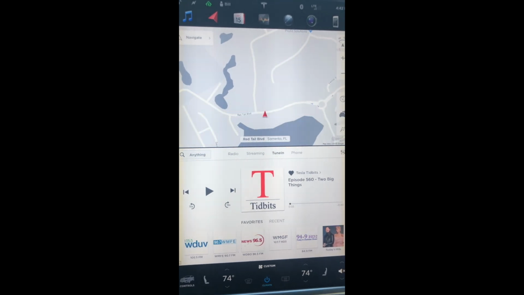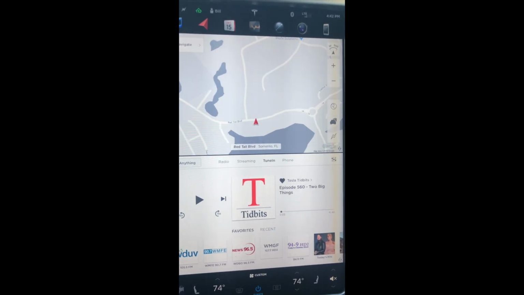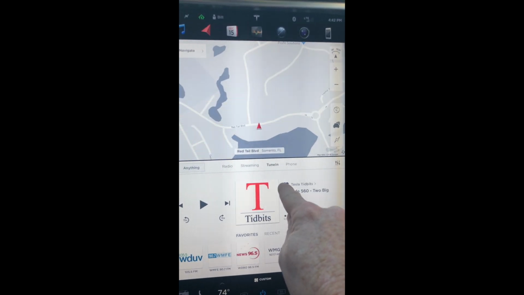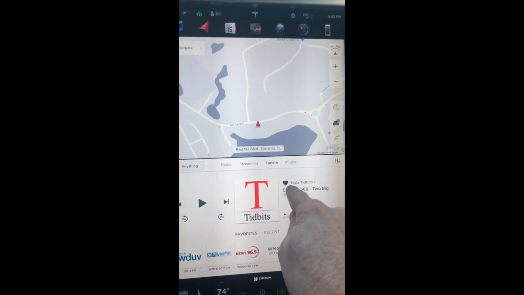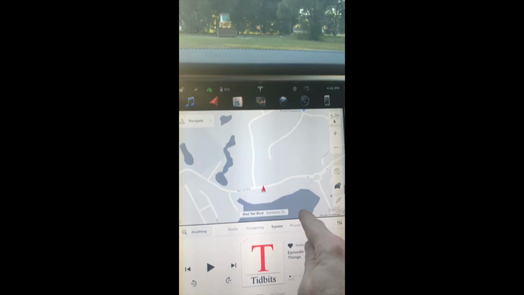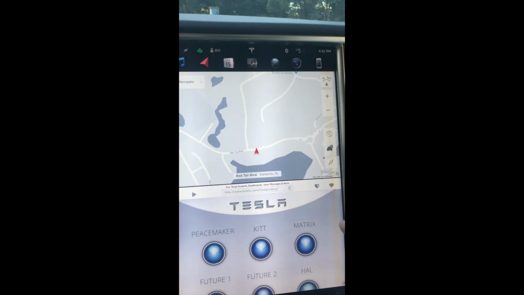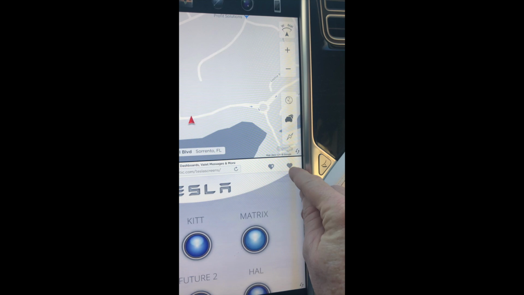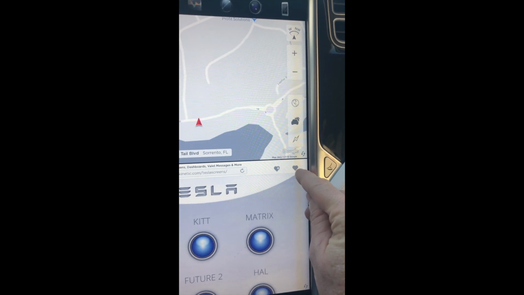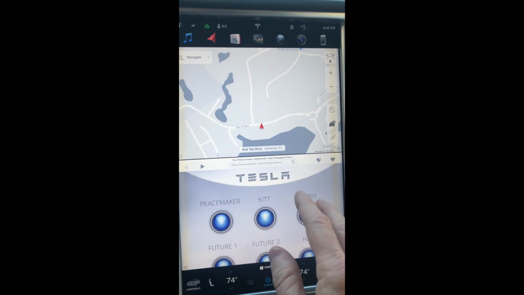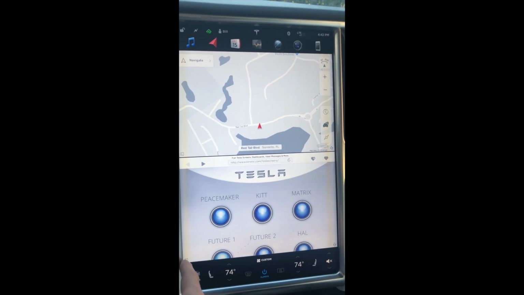Now, let's talk about consistency. Well, in the media player, the thing that you love is a heart symbol. And in the web browser here, if we go to the web browser, the thing that you love is a heart symbol. So it's consistent. Let's talk about the web browser for a second.